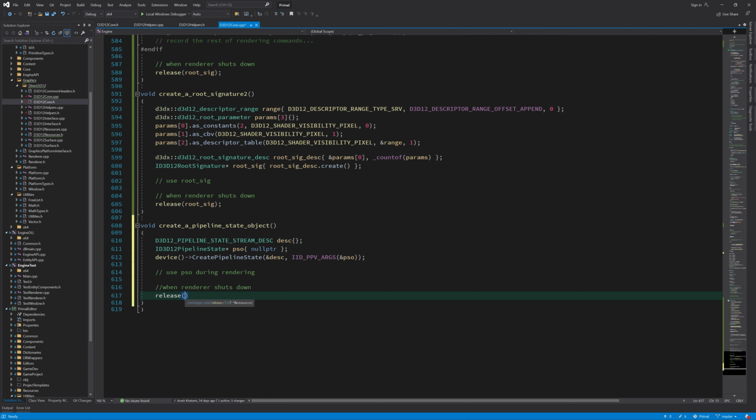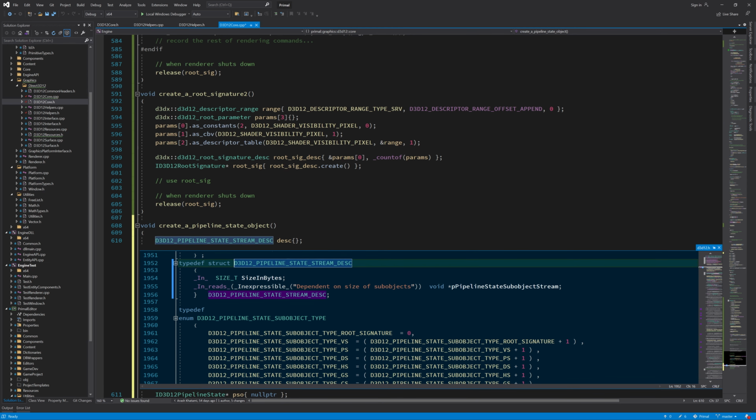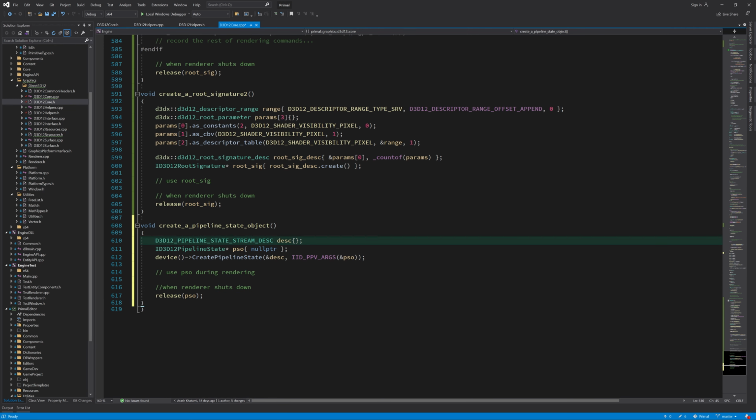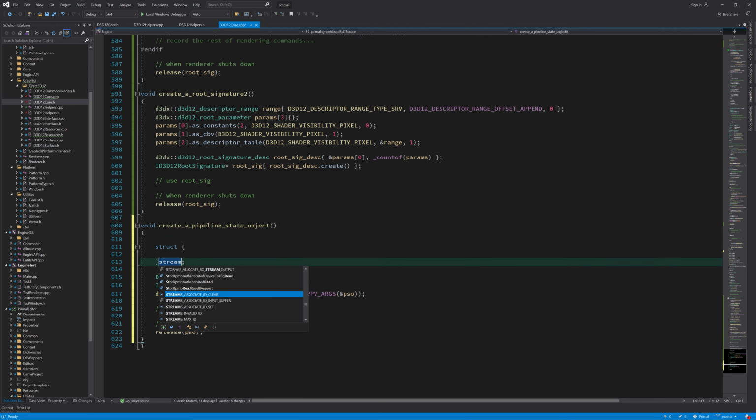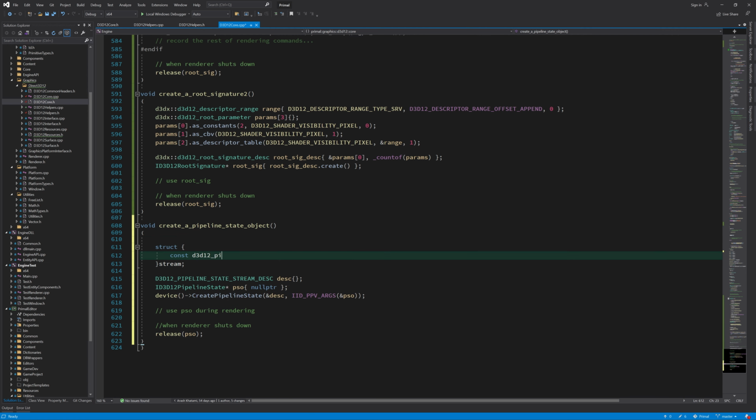And again, we release the object at the end of the function since we are not going to use it here. As I mentioned before, the stream consists of an array of pairs of pipeline subobject type enumerations and their data structures. As an example, let's define a stream here which has two subobjects, one for the root signature and one for a vertex shader.